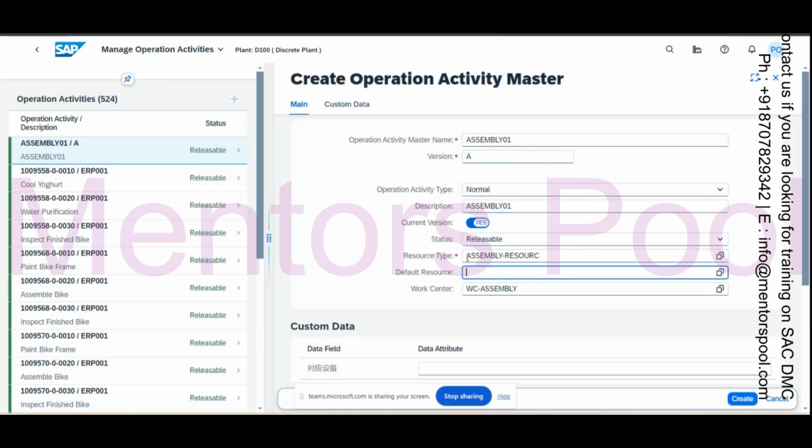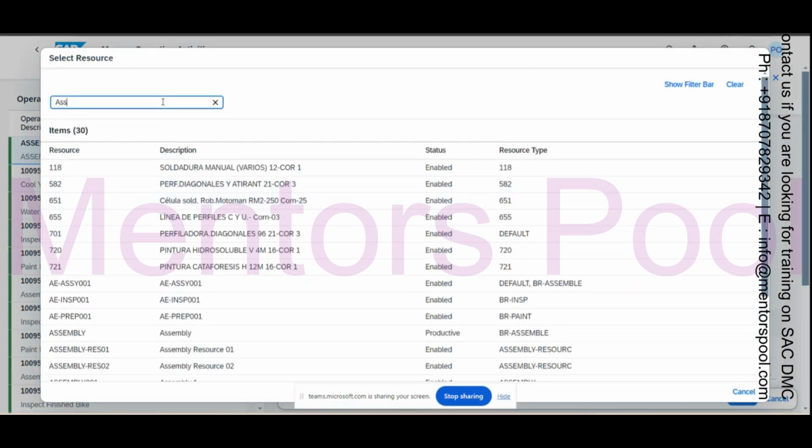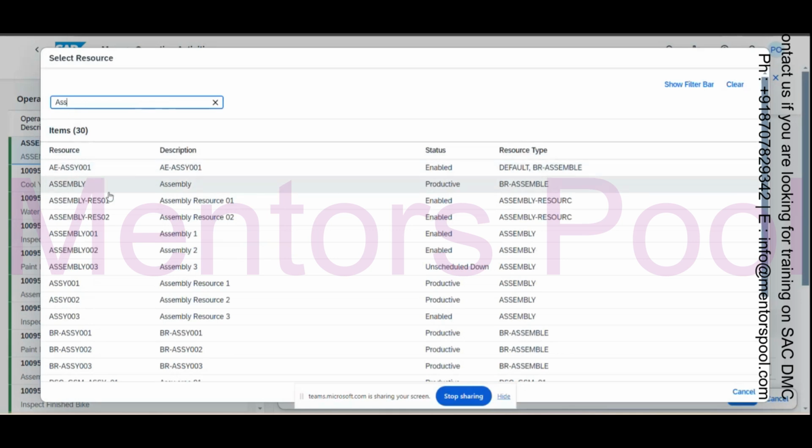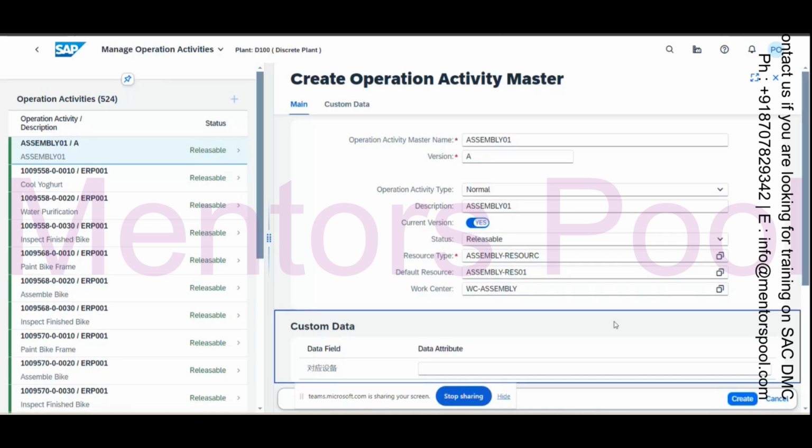So suppose you want a resource that is frequently used, you can give it as a default resource. So the operator has both options. By default, one resource will be selected, and if you want, you can select the other one as well. So that is the meaning of the default resource. If I'm giving the default resource, like suppose, this one will be the by default selected resource. That you will see in the production operator dashboard.